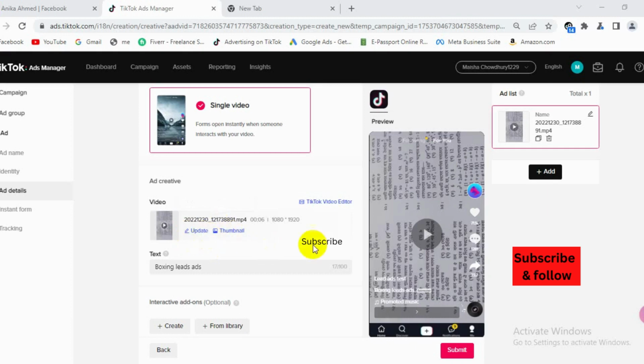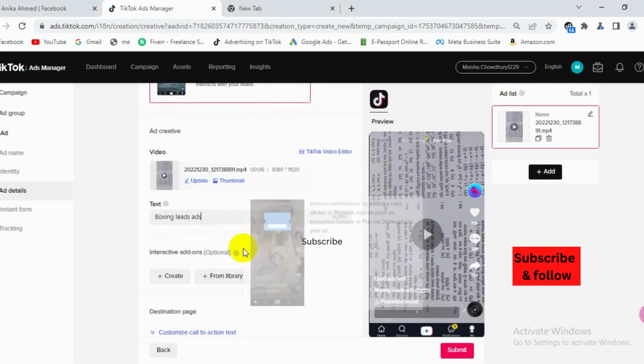See, when upload completes, this ad will show here. You can use a custom thumbnail as you wish. I cannot use it. Then I will write a text. When I write a text, this area will show it. Let's add the guide. Yes, you can write ad text here.